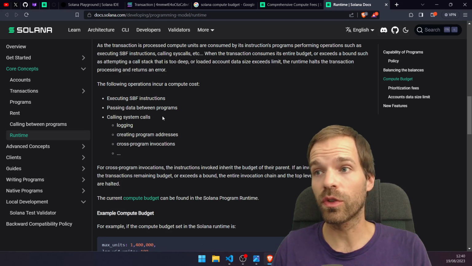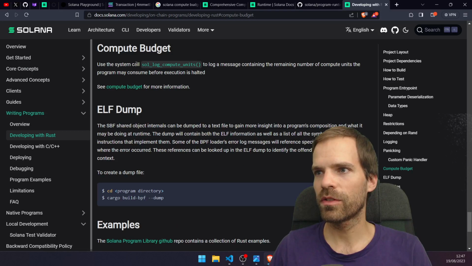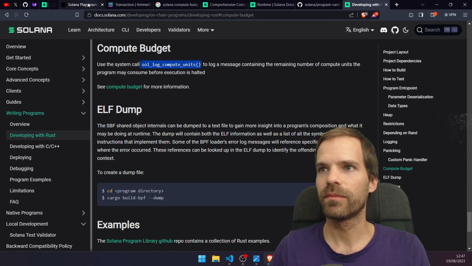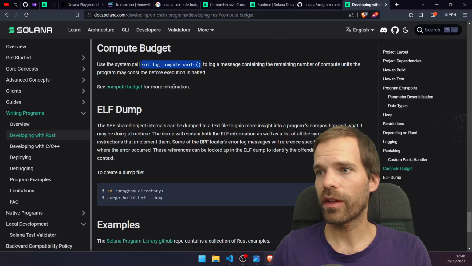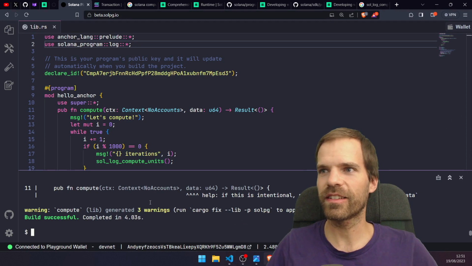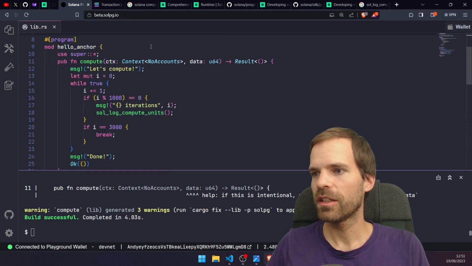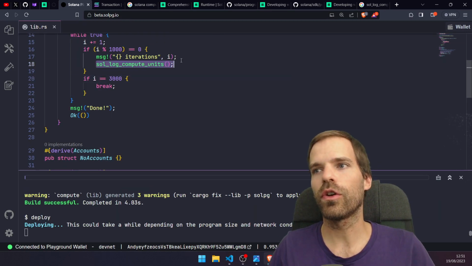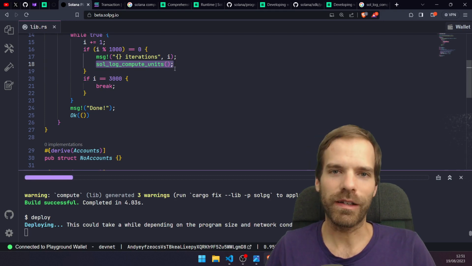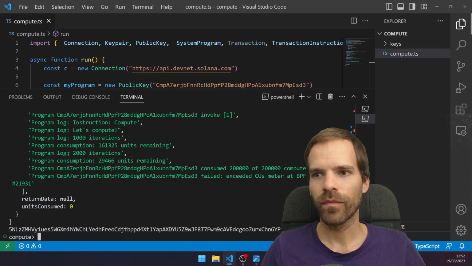Fun fact, you can also log how much compute you used. Use the system call sol_log_compute_units to log a message containing the remaining number of compute units. Let's see. Okay, where do I find that? Yes, that's it. I just add this sol_log_compute_units, and then it will tell me how much I still have remaining. There we go. Program consumption, that many units remaining, that many units remaining.